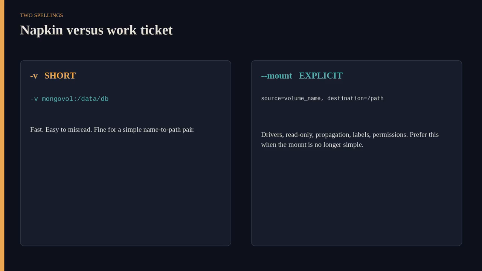--mount is explicit. It uses keyed fields. Source equals the volume name. Destination equals the path in the container. You can see which word means what without reciting a rhyme. The longer form also carries more options. Volume drivers, read-only mode, propagation, labels, permissions. When the mount is no longer a simple name-to-path pair, the short flag starts to feel like a packed suitcase. The long flag is a labeled crate.